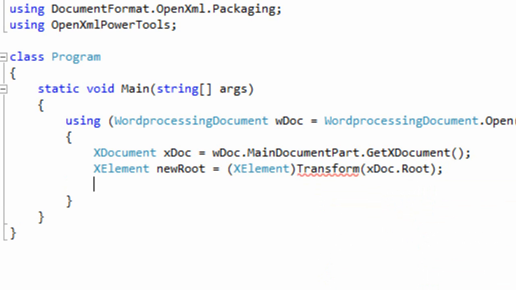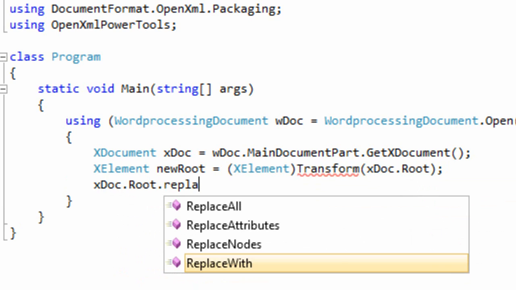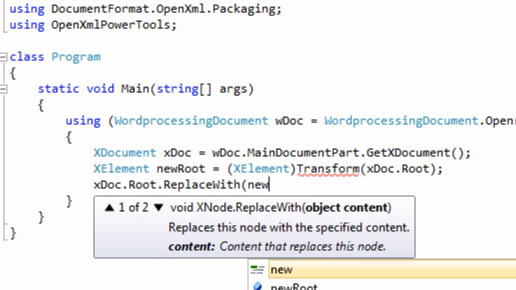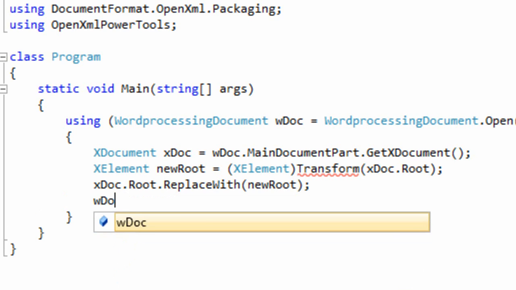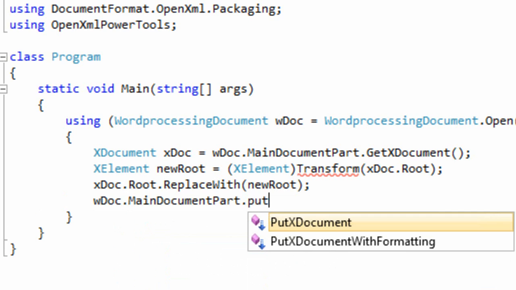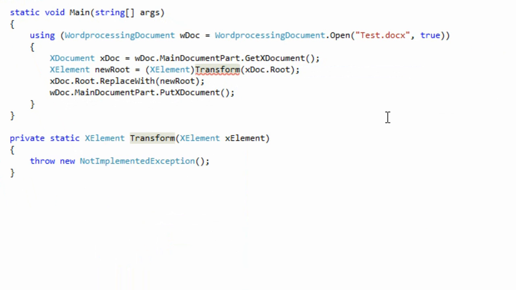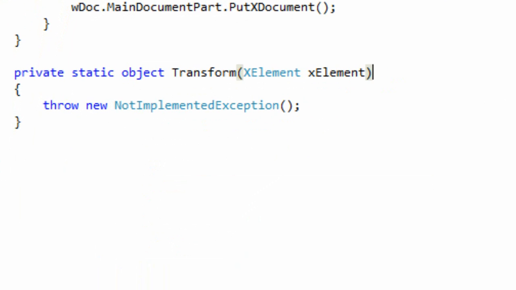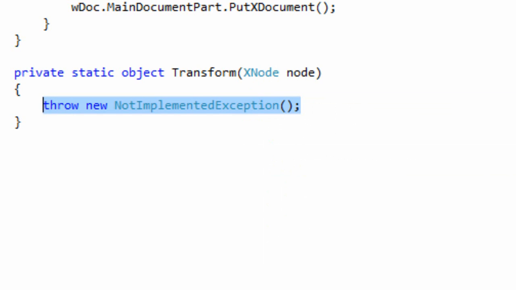Now we'll replace the root in xdoc. And we'll put that XDocument back into the main document part. Now let's generate our method stub. Let's change this to object and change this to XNode. And let's write our boilerplate identity transform.